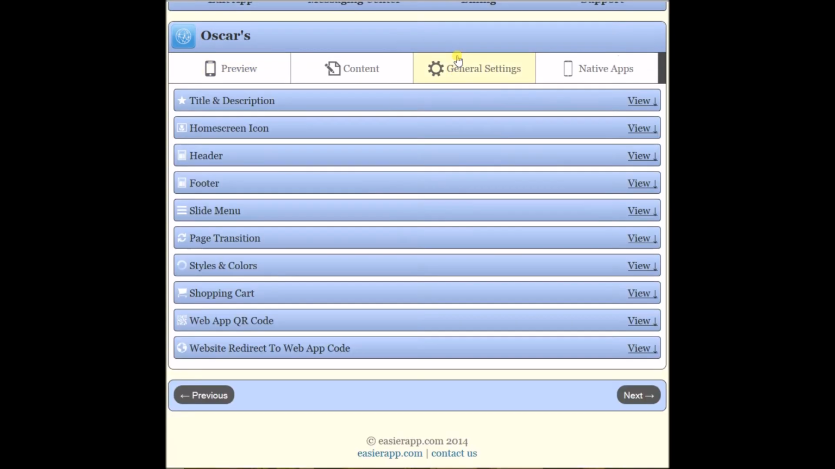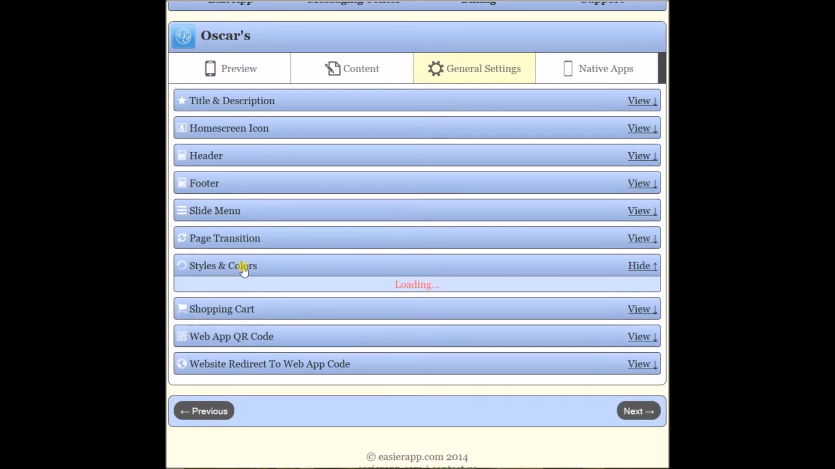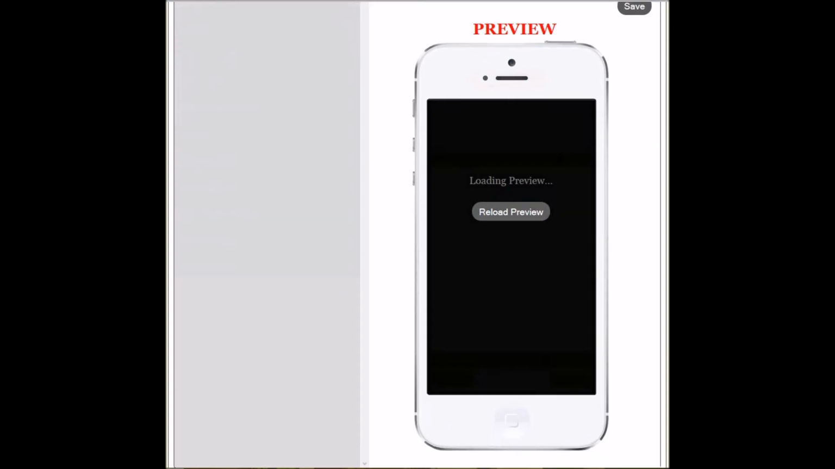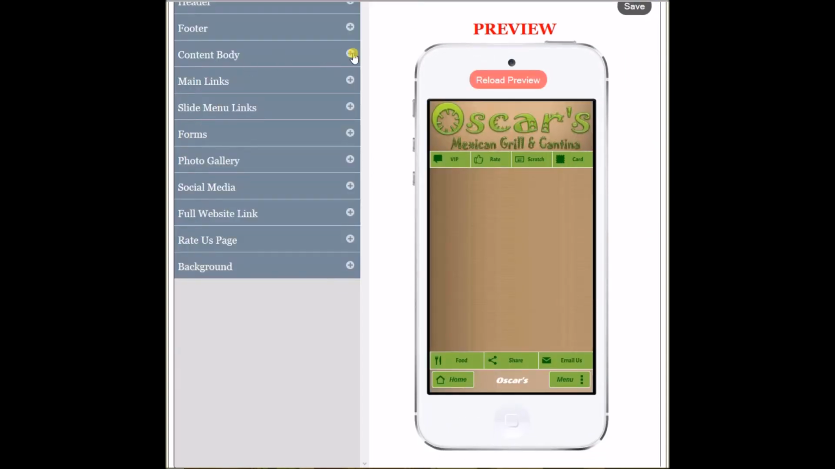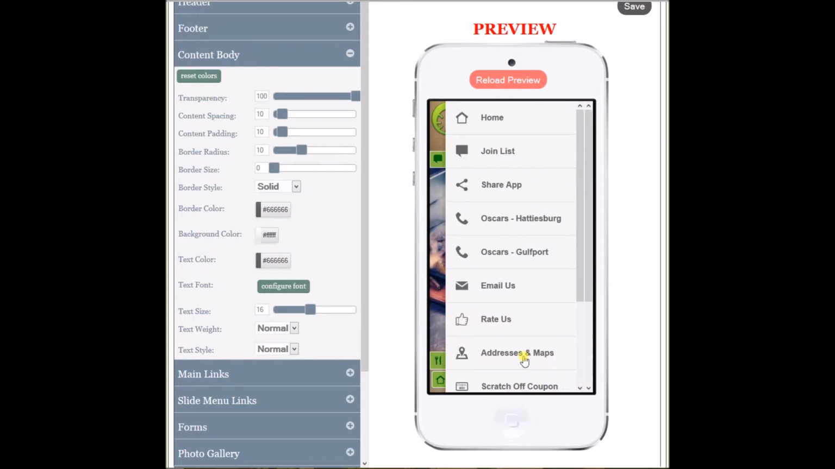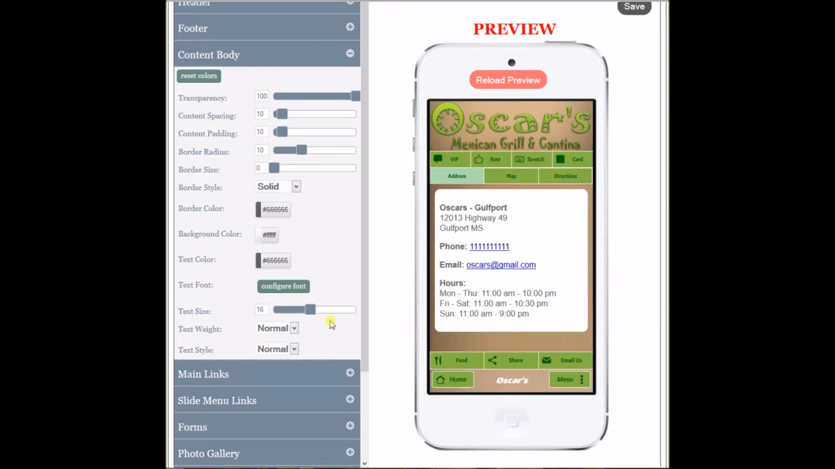We go to General Settings, Styles and Colors, Content Body, and then let's actually get there so we can see what we're doing. Here we go. So basically what I want to do is I'm going to knock this transparency down to let the background shine through. We're going to make that to about 37 thereabouts.